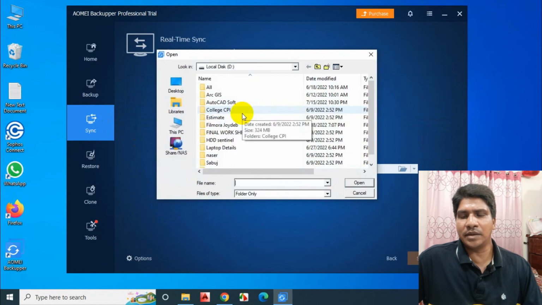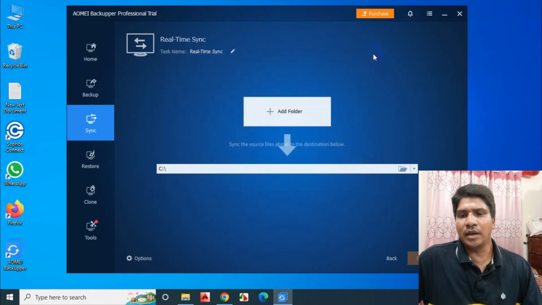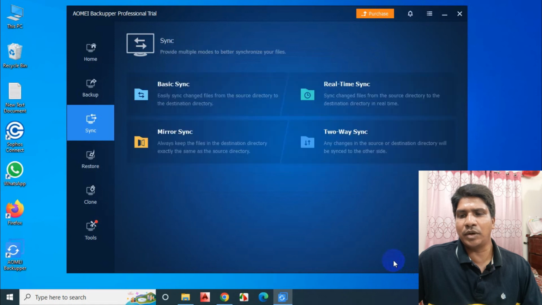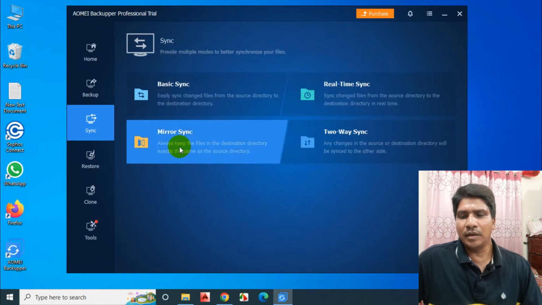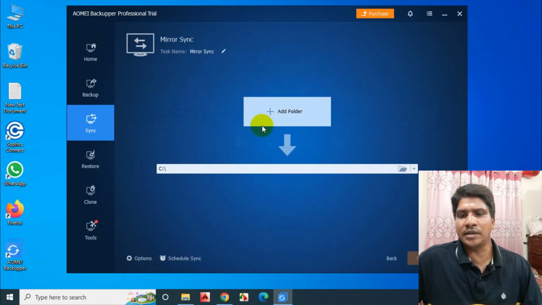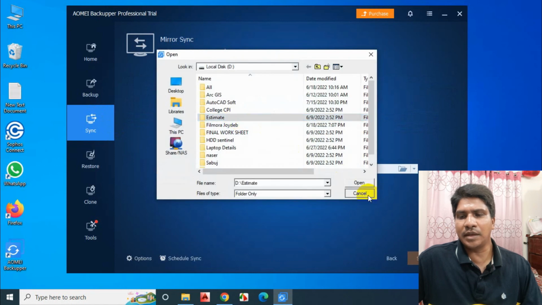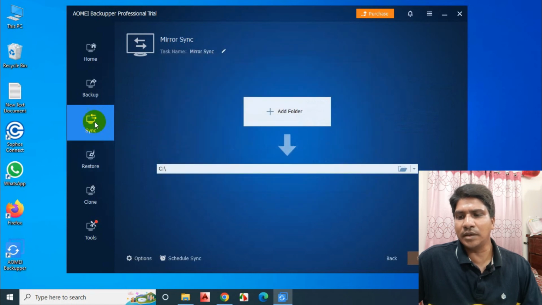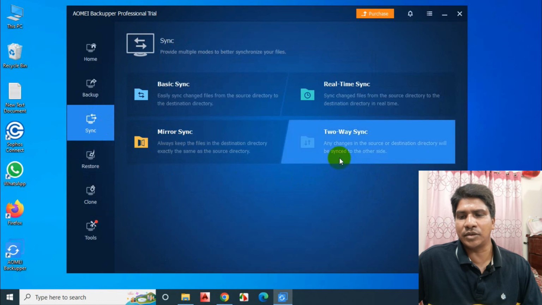Real-time sync, the same thing: you just select your folder and it will sync in real time. That means if you change anything, it will change at your destination as well. The next option is the mirror sync. It always keeps your files and the destination exactly the same. Now select your folder and select your destination. That's it.